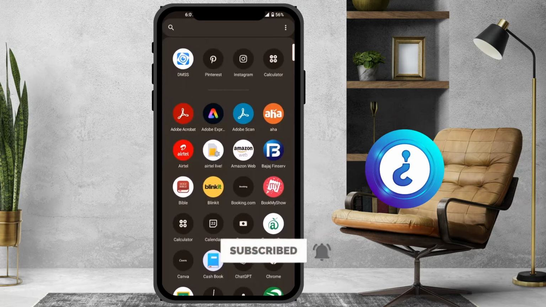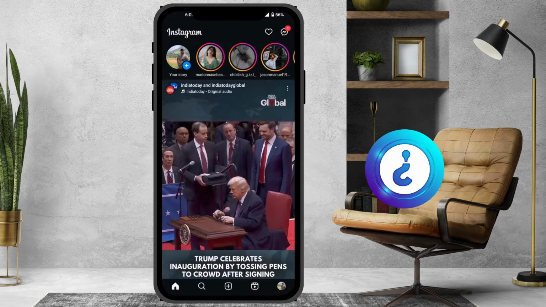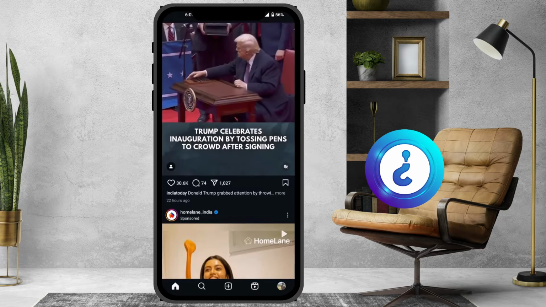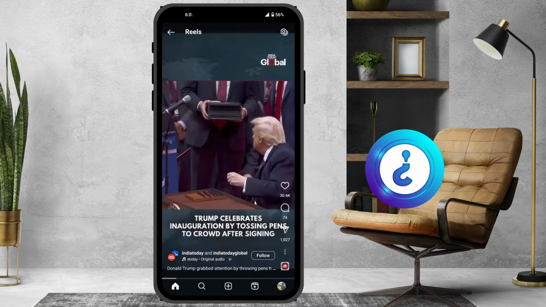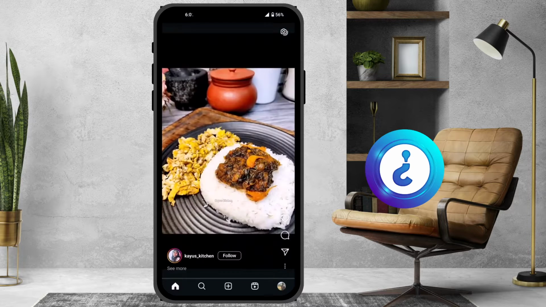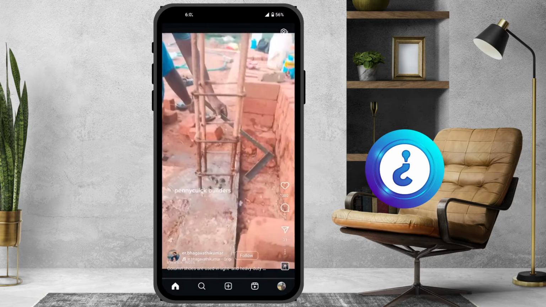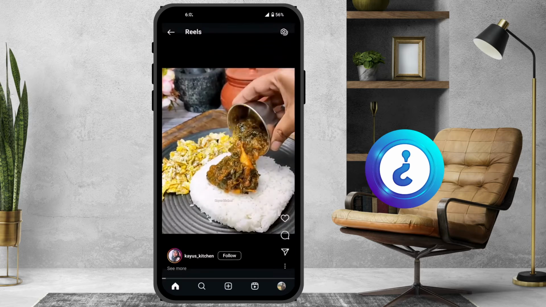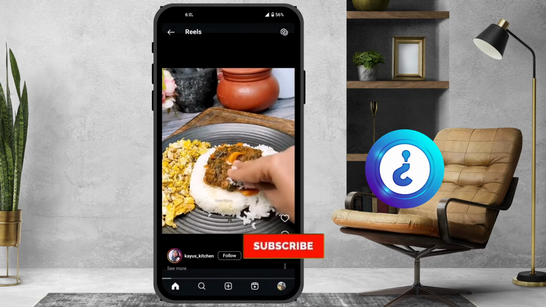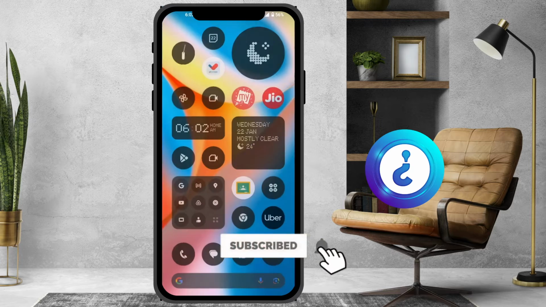From my mobile I just opened the Instagram application. I can see a lot of reels over here, so I just choose some reels and view them according to my needs. For example, these are the reels I just saw. If I close them again, the reels won't automatically open.